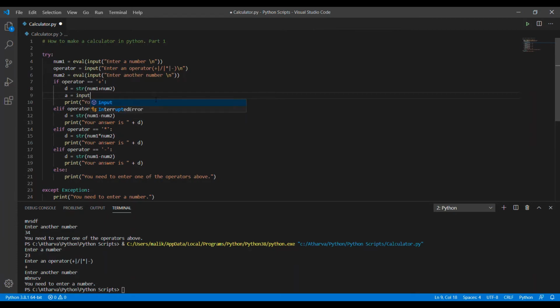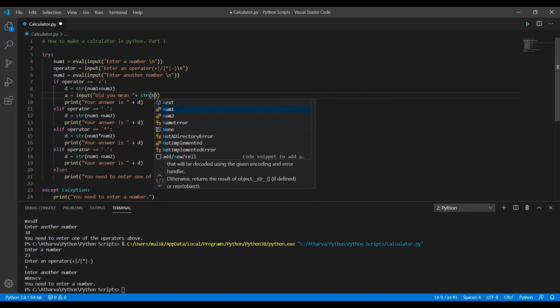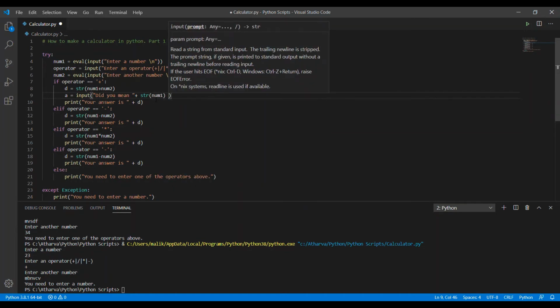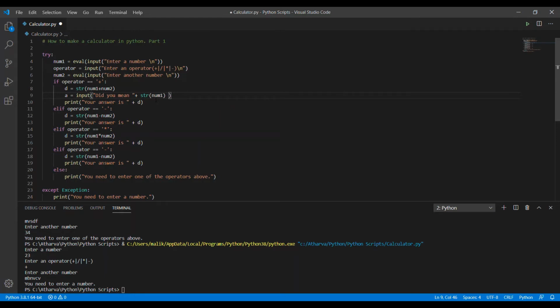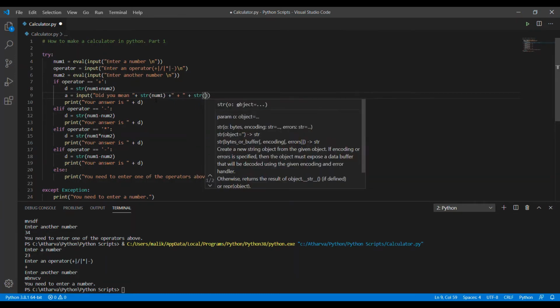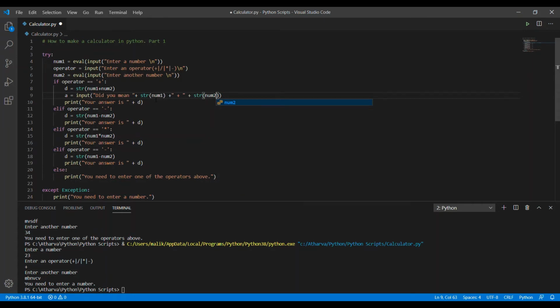Now just to make sure that the user really did want that sequence, I will make another input variable there saying did you need plus, string a, sorry, str num1 plus str num2.